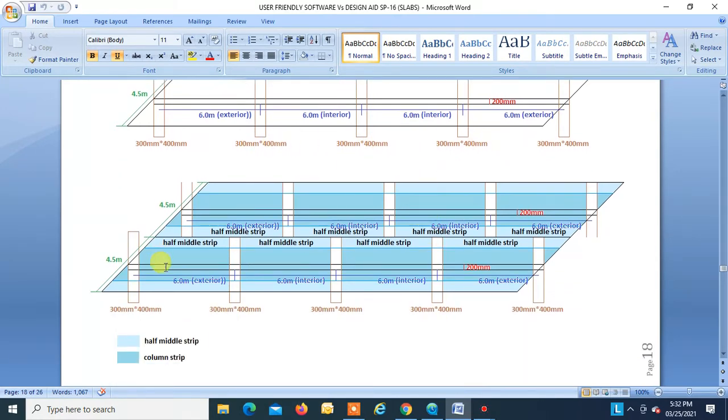Okay, over here we can see this color shows half meter strip. This is half meter strip for this equivalent frame. This is half meter strip, this is half meter strip for this equivalent frame. This is column strip. This is column strip. So these two half meter strips together form a middle strip which is bounded on each side with the column strip, right? So now we will move forward.